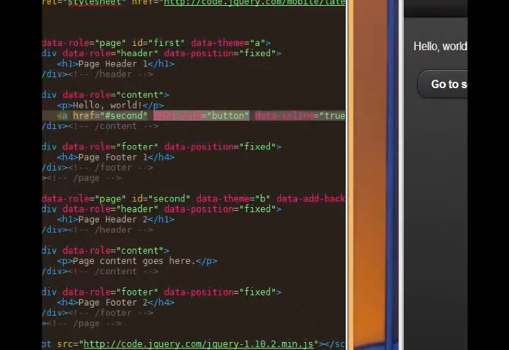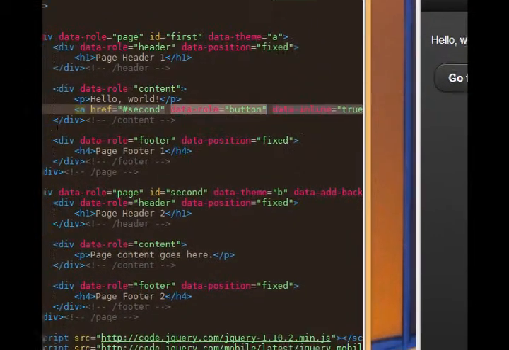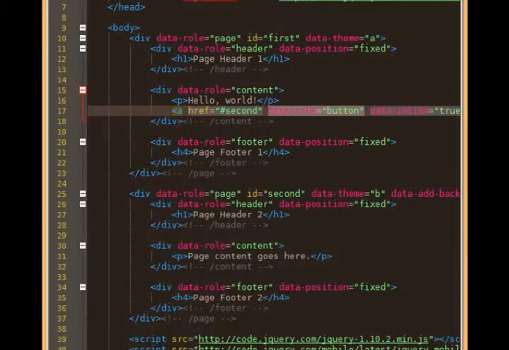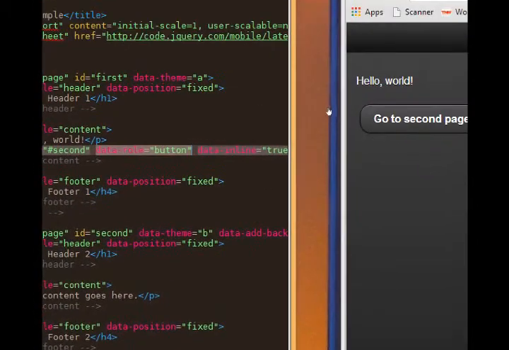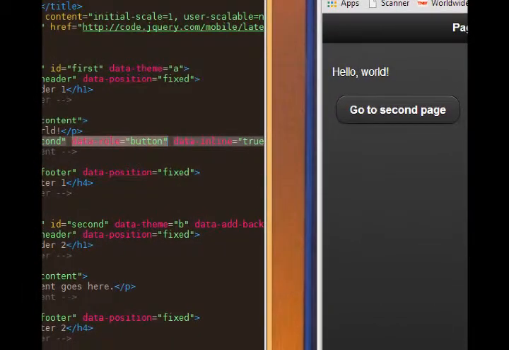So this was originally a plain old link. We've got a href, that's on line 17. It's a link, but with data-role="button", it has become a button, even with a rollover effect. Pretty nice. So what else can we do?